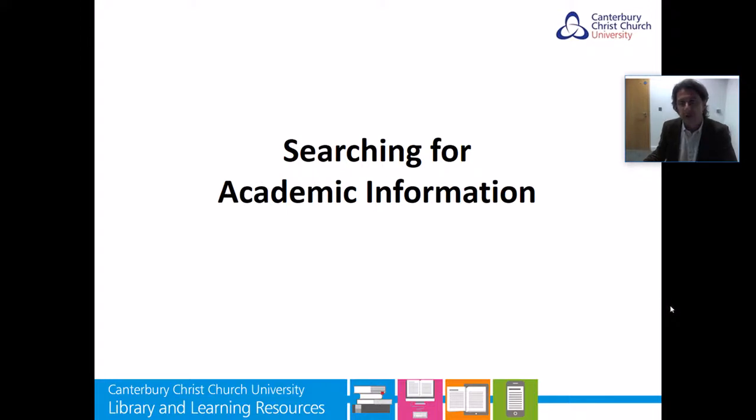Now, in the first part we talked about what academic information is and where you would find it. Now it's more about searching for academic information. It's more about the process of how you would find this academic information, and what kind of strategies you can use.